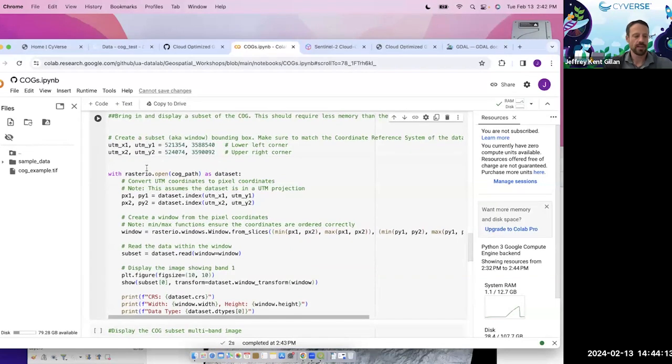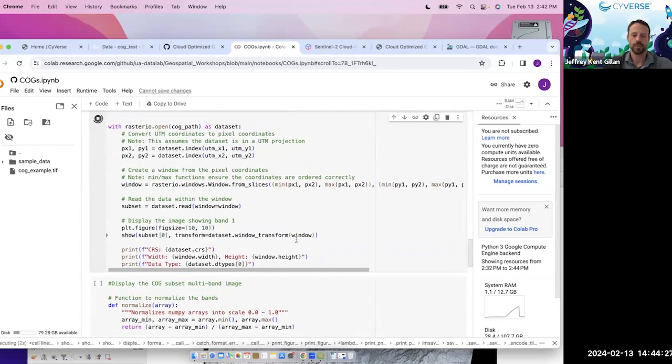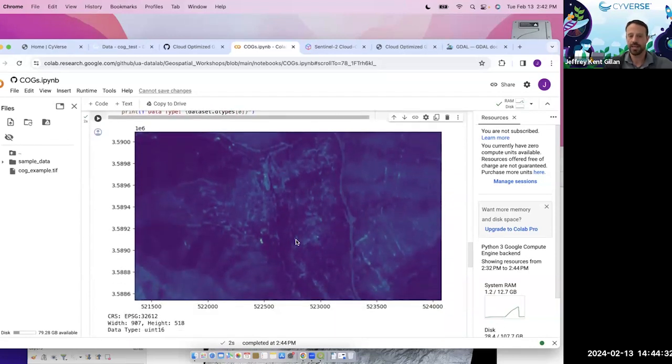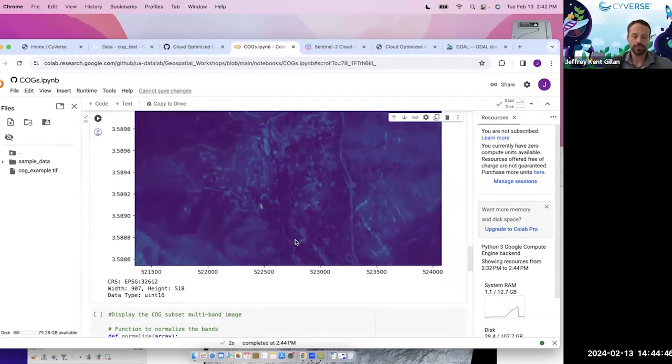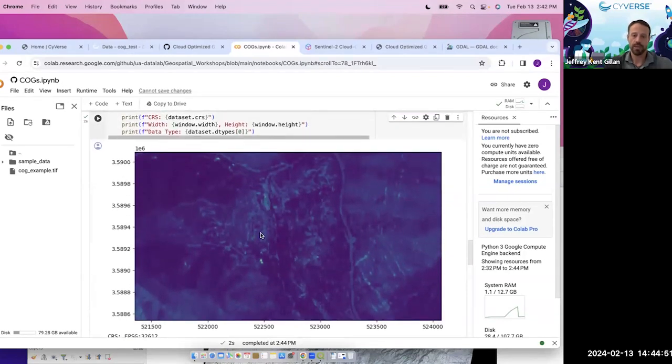I'm just saying, hey, get that COG out of cloud storage. Only give me this window here. Don't give me the whole thing. Just give me this little box. Okay, and so it did it almost instantly. This was enabled because the data product that we have has tiles and overviews. And so I can just boom, get what I want and not have to use a lot more resources. Okay, so then once we have our little subset, so this is Summer Haven.